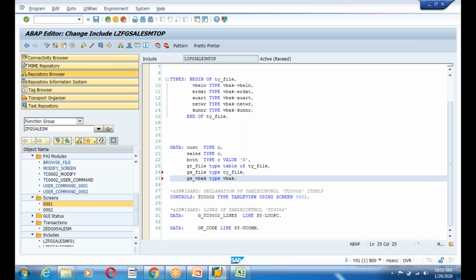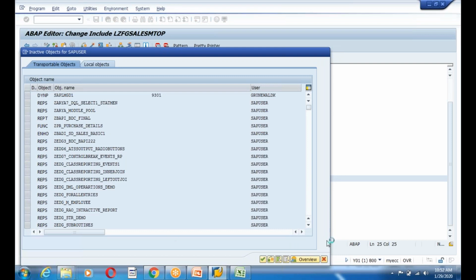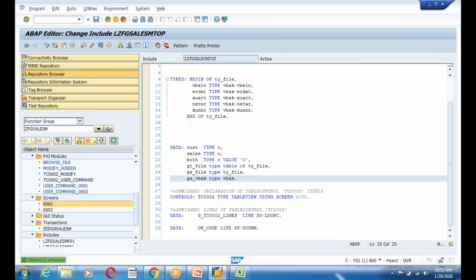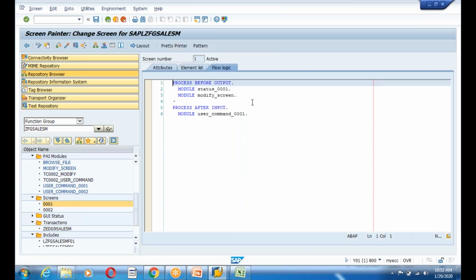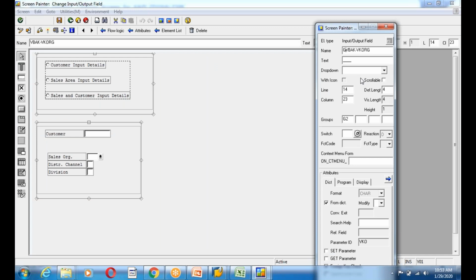activate the top include, enter, and go to the layout. Change this reference from VBAC to GS_VBAC. I change the VBAC to the work area field, GS_VBAC-VKORG, and this field also, GS_VBAC-VKO. Okay, very good technique this is.